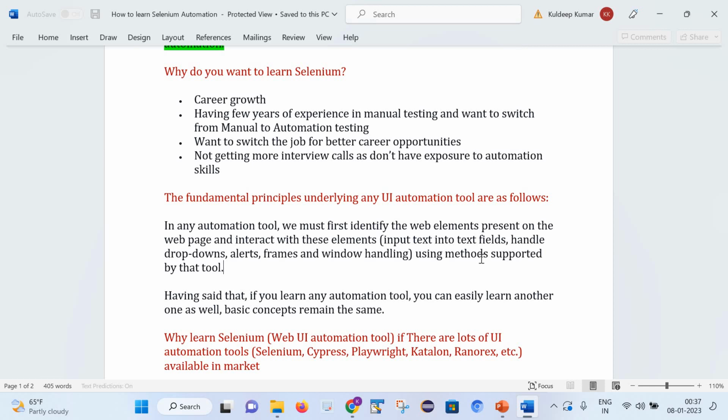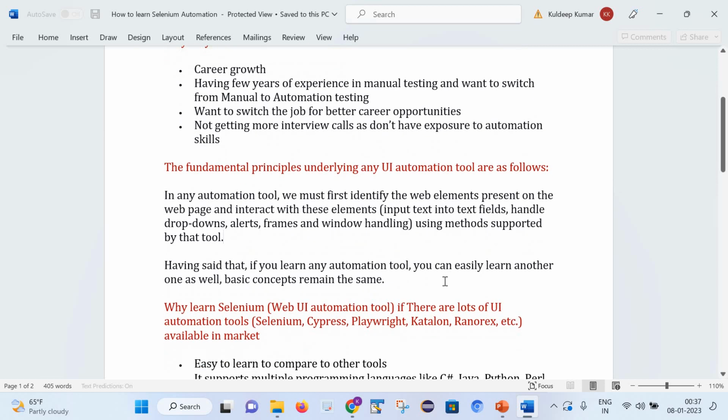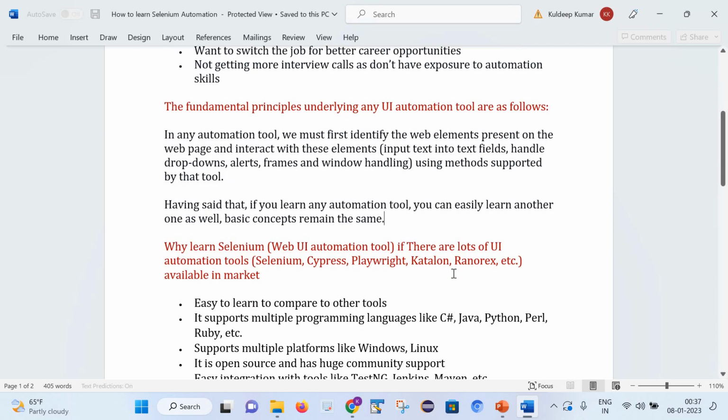And if you're comfortable with any UI automation tool like Selenium, you can easily learn Cypress, Playwright, Katalon, Ranorex. I will say it will not be challenging in that case. So I hope you are getting the point here.